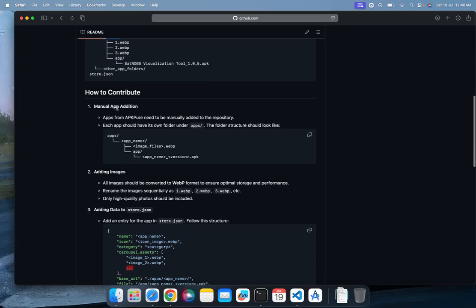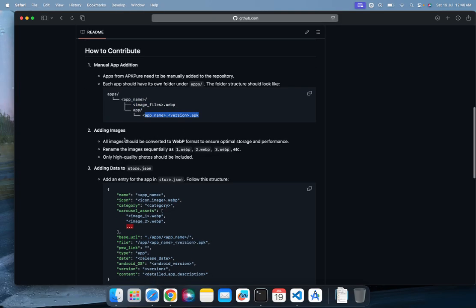And if you are adding something, you have to make the app name, then image files, and an app which will contain the actual application. Images will always be named like this: 1.webp, 2.webp, and 3.webp. And I will show you how we can make WebP images.